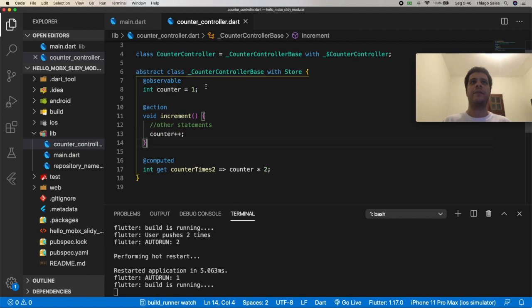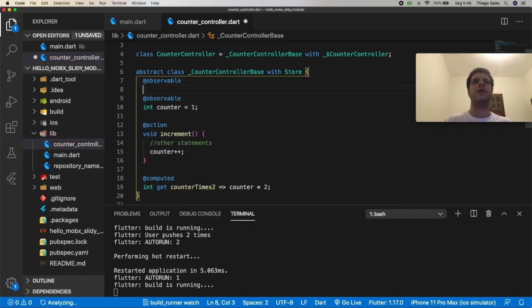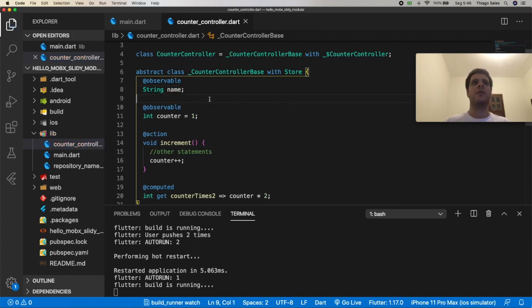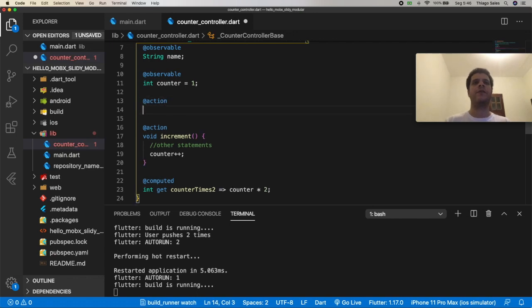Let's create here first our observable data. Observable, it is a string name. Since we will monitor this variable, we have to have an observable here, and let's create an action. This action will fetch the data. Function to return nothing. You will see why. And fetch. Let's fetch the data here.